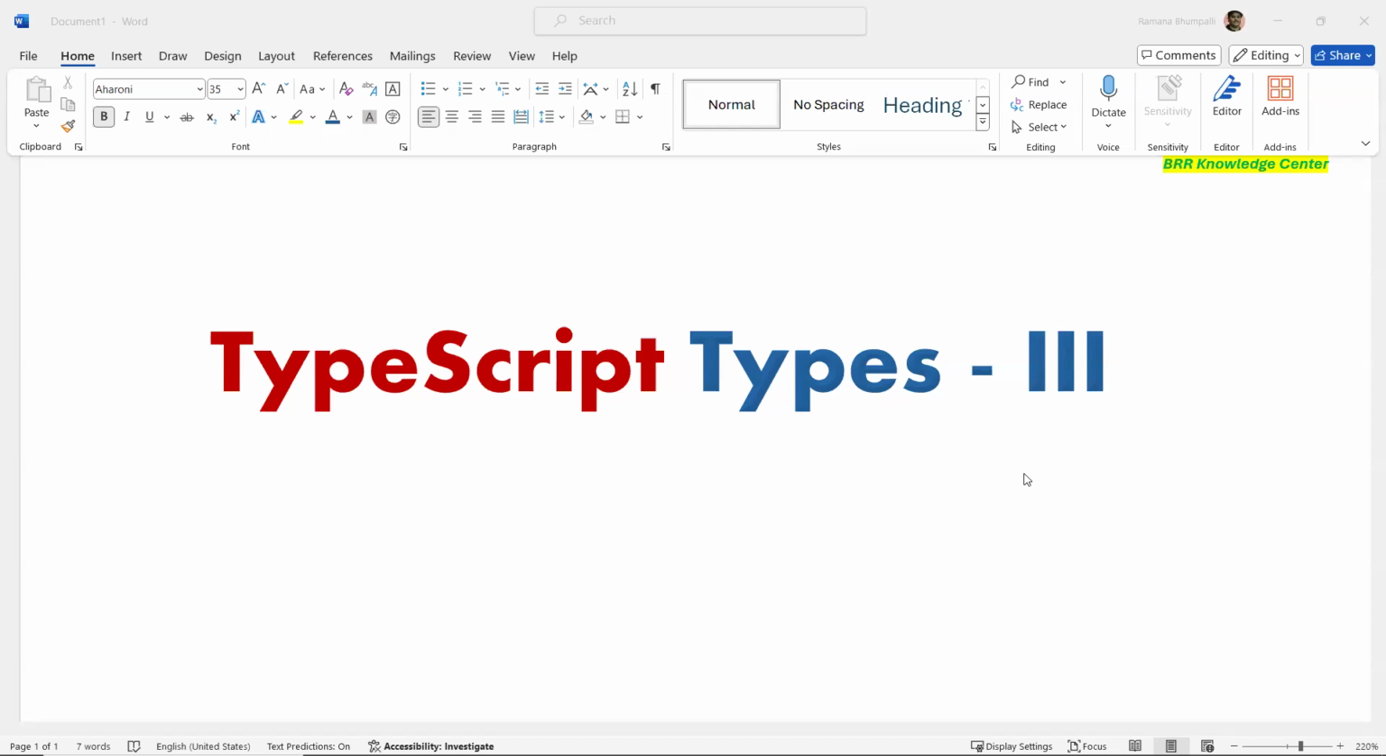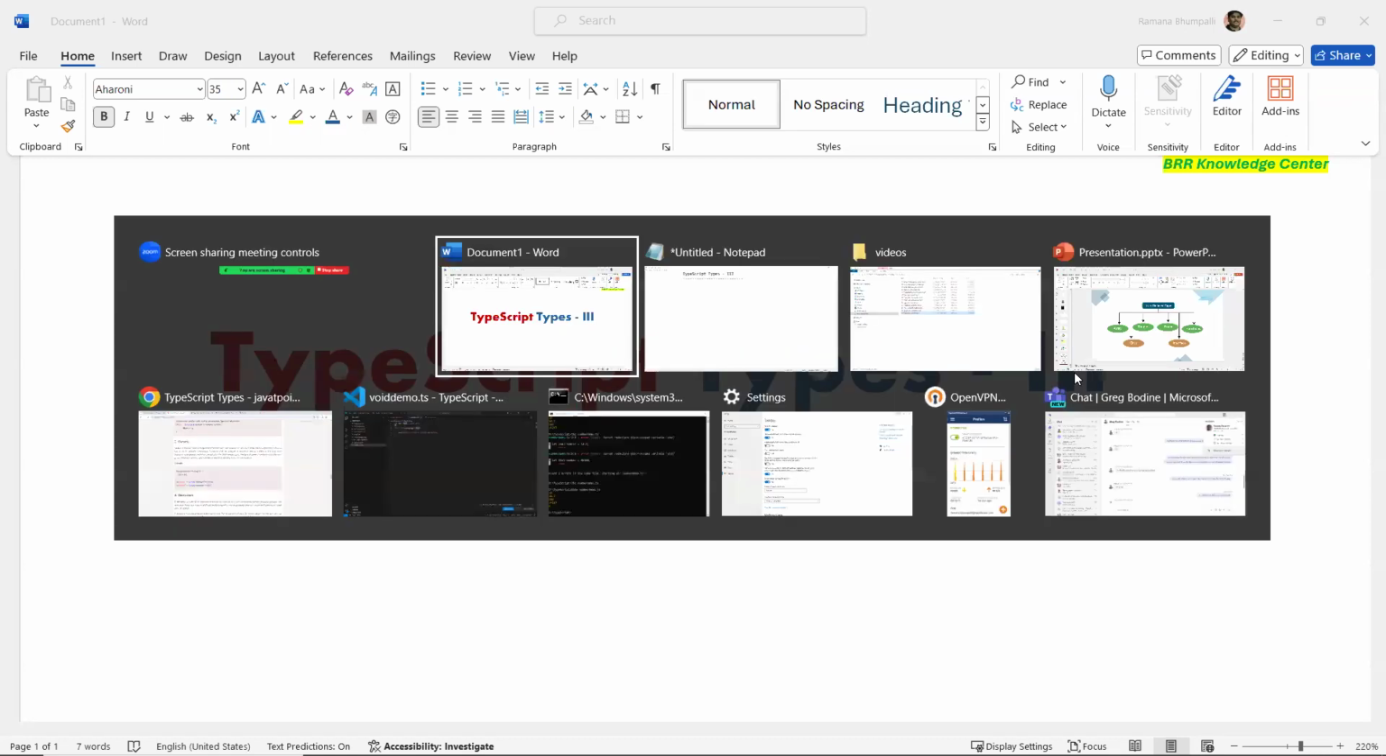Now in this session, we'll see the remaining data types of TypeScript. So far we have seen static data types, which are divided into built-in data types and user-defined data types. Now we have two other data types, generics and decorators. Let's look into those data types so that we finish out TypeScript types.